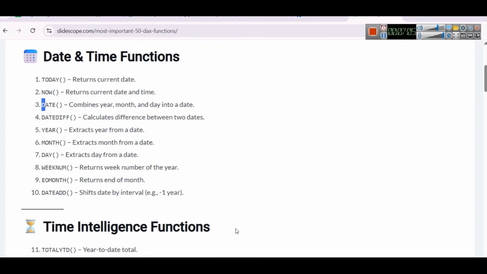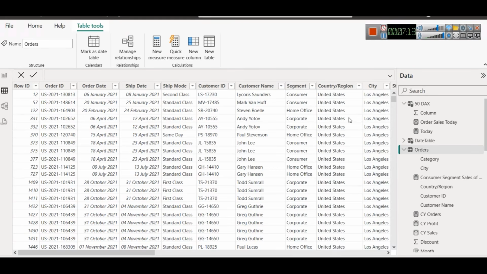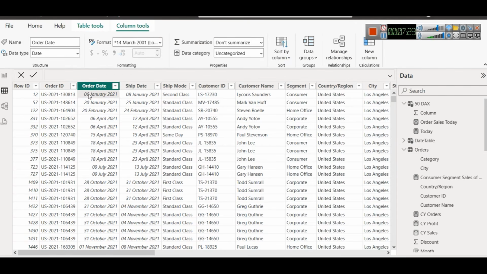Let's move ahead. Now there is date difference. You can see it calculates the difference between two dates. So see here, in our data set, order date and ship date are given. This order was placed on 6th of January 2021 and it was shipped to the customer on 28 January 2021. So now what we can do is create a calculated column where we can find out the date difference between these two dates.